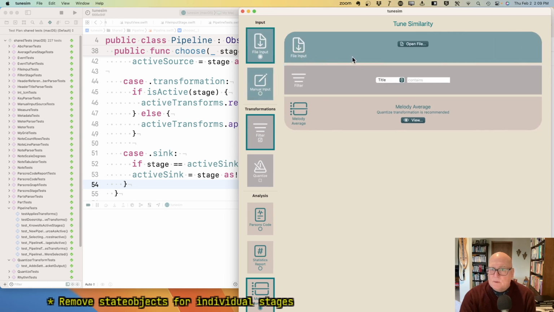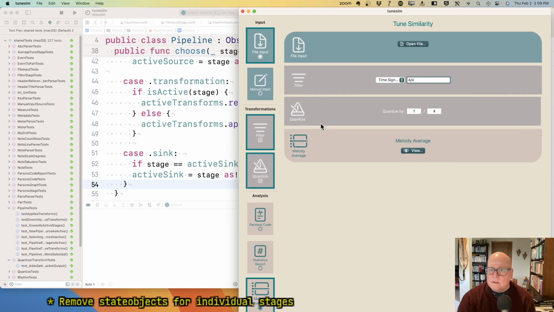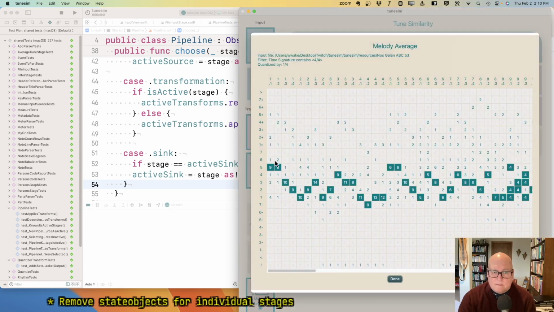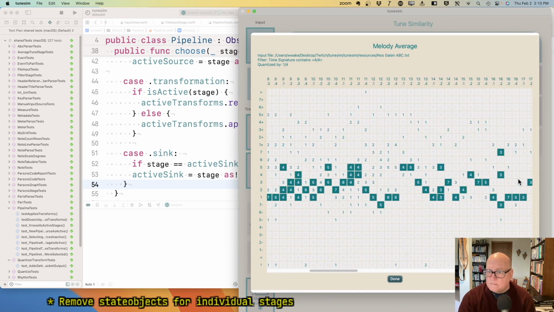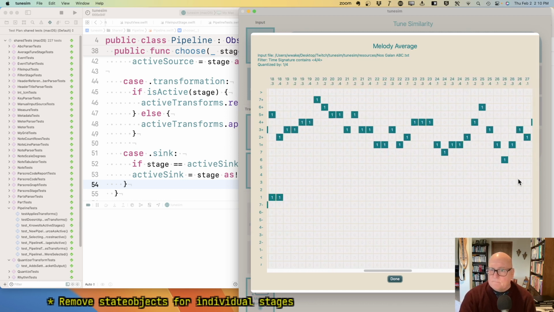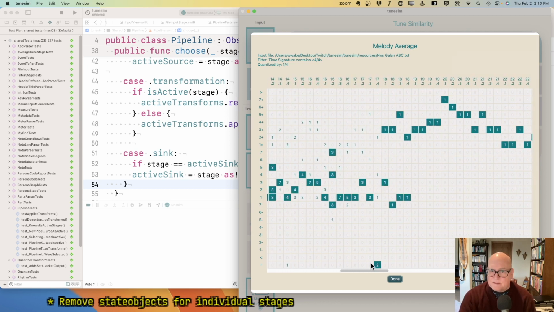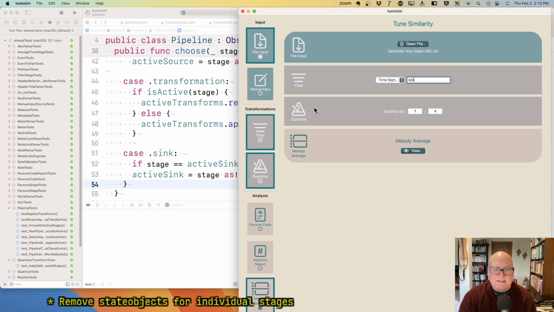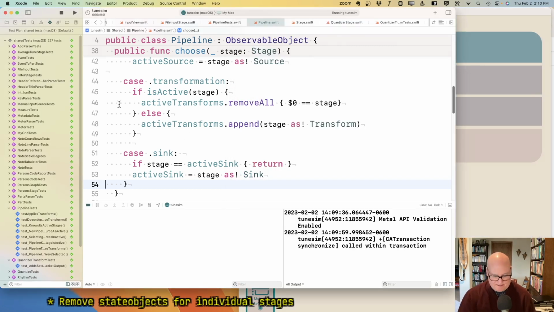Okay, let's pull in a real case. Let's take time signature 4 and quantize it on quarter notes. We'll open up Noscalin and take a look. Yeah, that looks nice. Most common is a rest. All right, I think we're good.